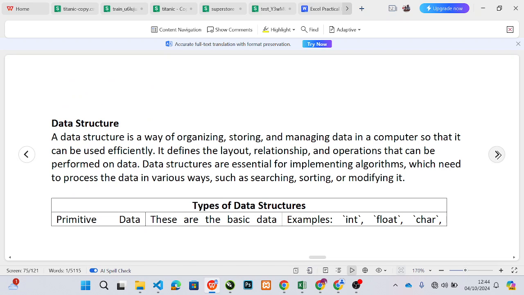Then we talk about data structure. Data structure is the way of organizing, structuring and managing data in a computer so that it can be stored efficiently. It talks about the relationship, the layout, and the operation that can be performed on the particular data. It is the data structure that determines the kind of algorithm that can be done on it, whether searching, sorting, and modifying it.